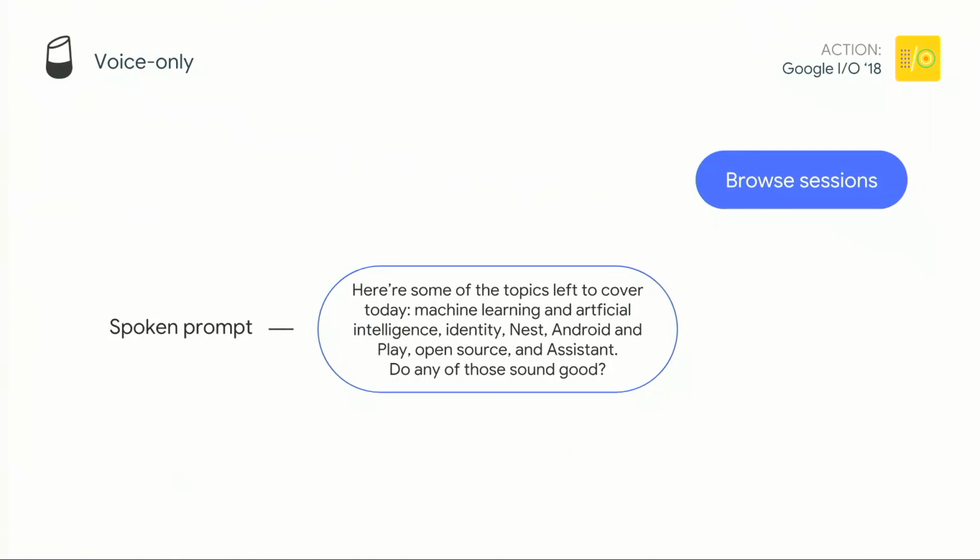So we've learned that we need to create spoken dialogue and then add visuals to it. So let's take a look at an example of how to do that and how that helps us scale. If you haven't already, I'd encourage you to check out the Google I/O 2018 action that helps you learn more about this event. We started by writing a spoken dialogue as if it was for a voice-only device like a Google Home. And it includes turns like this one. So a user can say, browse sessions. And we respond with a spoken response like, here are some of the topics left for today, and so on.